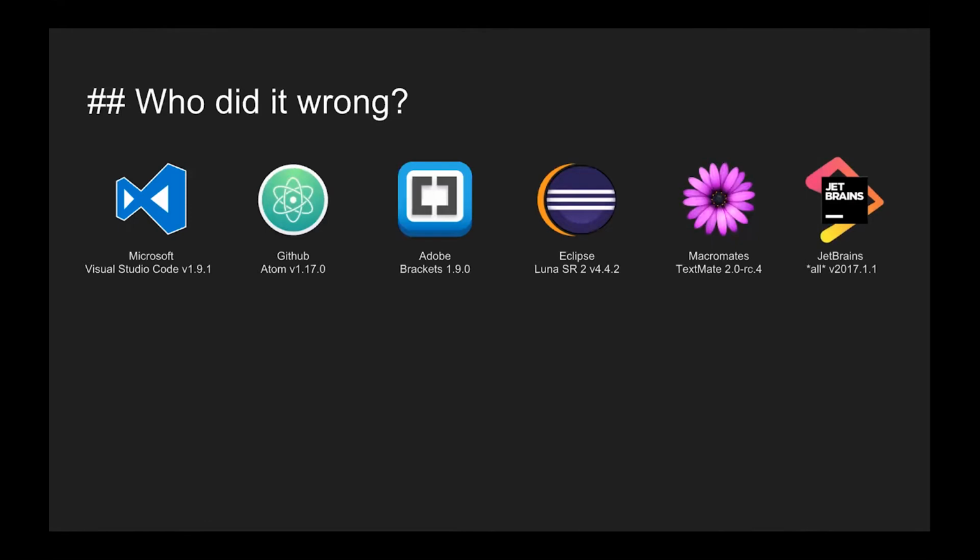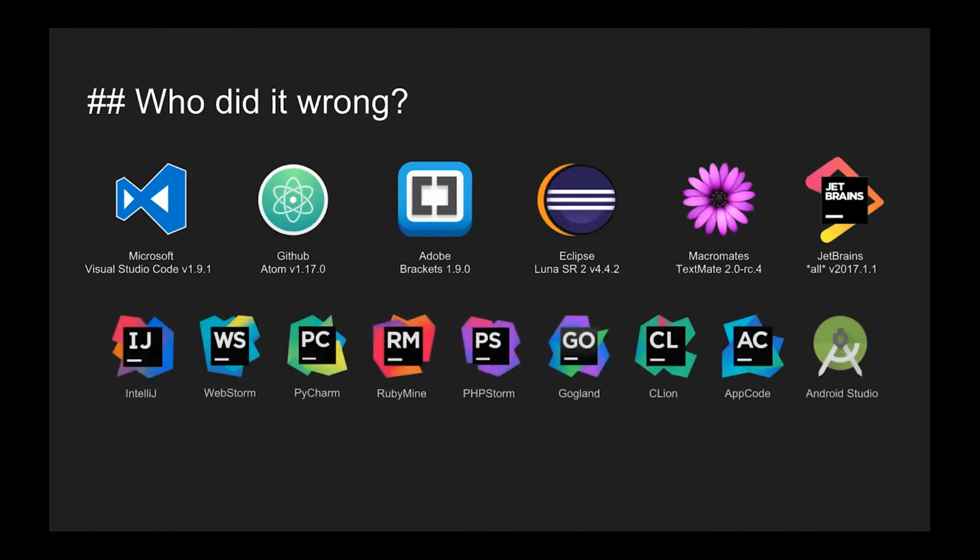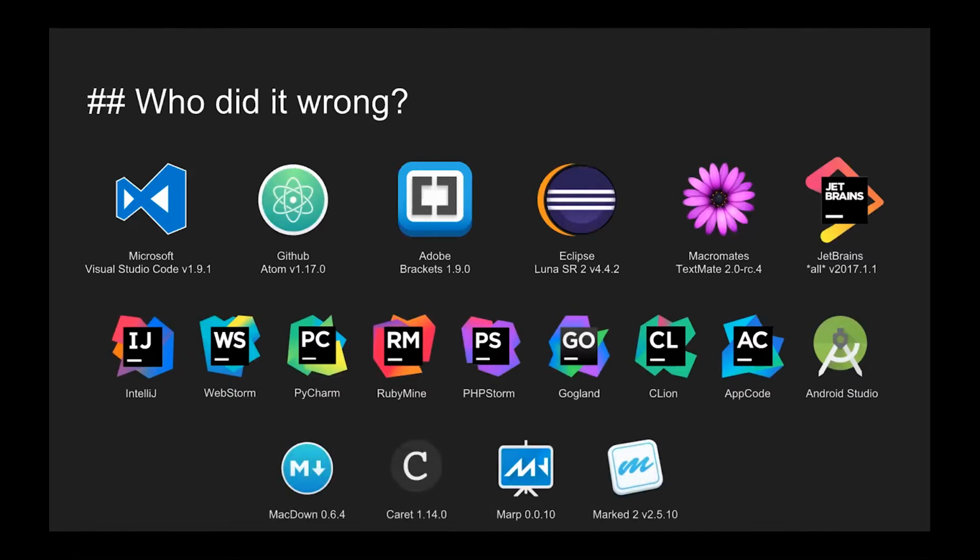JetBrains, all of their products, and I mean all of their products, had issues, and issues at the core of the JetBrains engine. And then there are a lot of kind of no-name Markdown editors, but some of them are interesting because they were completely native apps. They weren't built on top of Electron. And some of these were payware, which made them kind of interesting as well. I mean, obviously JetBrains is also payware, but.